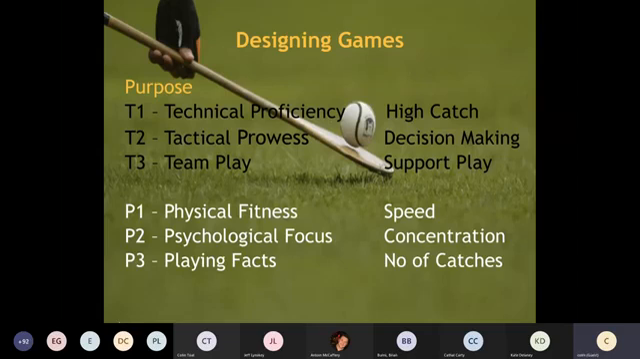So this is all about me designing the games, and I'm designing this game to improve the high catch. The physical fitness that we'll be getting out of it would probably be speed endurance, because it's going to be a tight pitch. Psychological focus would be concentration, because they're going to tire very quickly. And the playing facts, how we record it, is whichever team gets the highest amount of catches.